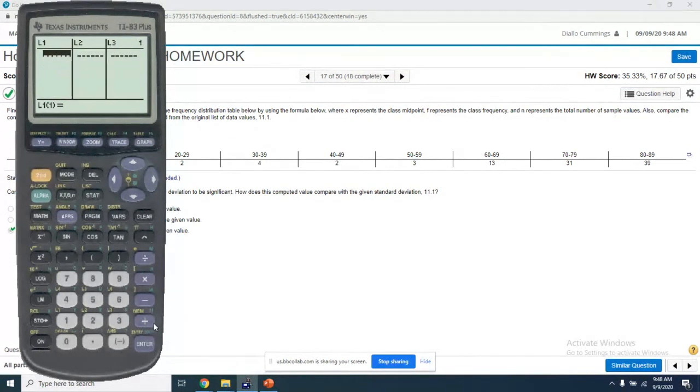So you want to make sure that you're specifically dealing with list 1 and list 2. Now notice if you have a TI-84 calculator, and I'll pull that up in just a second, the function itself is actually different. All right, so we're going to enter in the data. So I'm going to put in my midpoints.